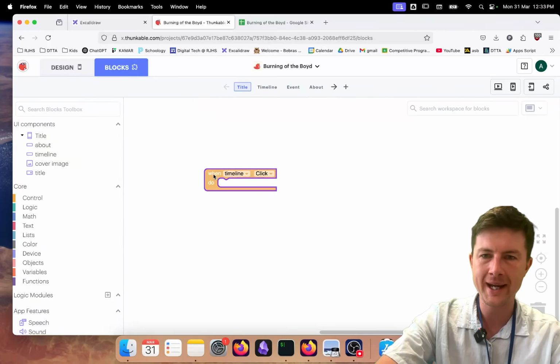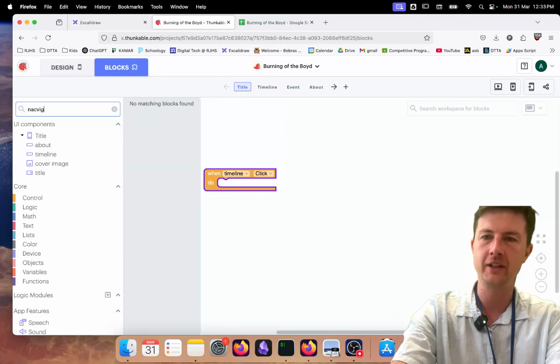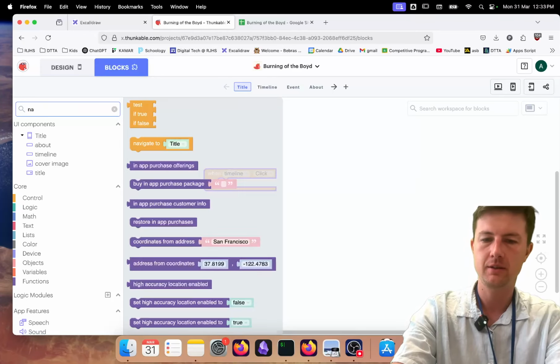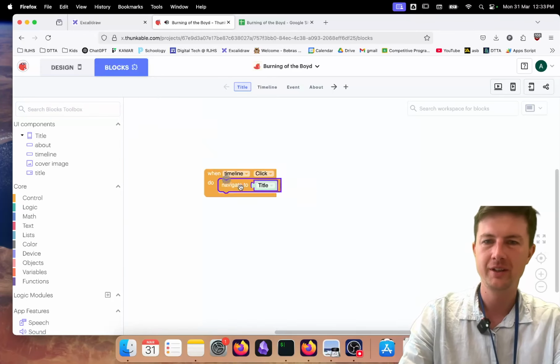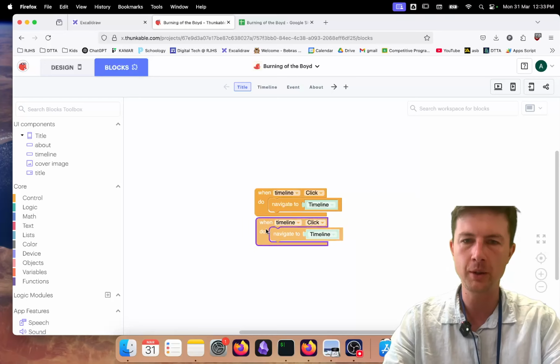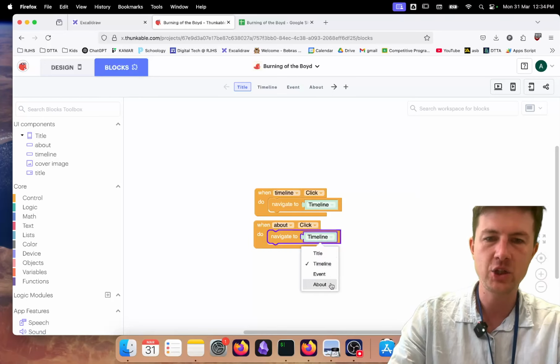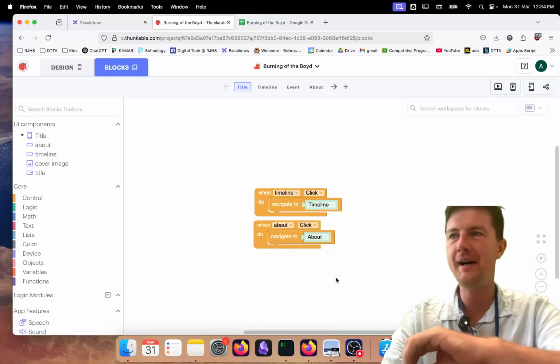Boom. Now look at this. When timeline is clicked, what do you think we want to do? We want to navigate to where? Timeline. Hey, presto, grab that, duplicate it. We're going fast here. When about is clicked, navigate to about. Hey, cool.